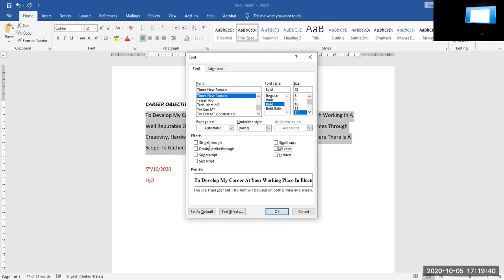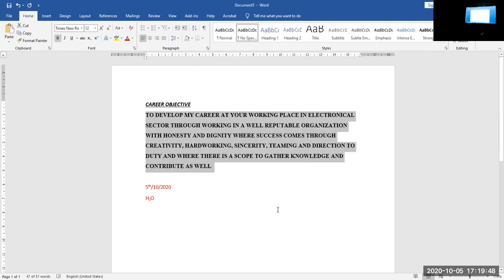For example, if I apply all caps, right now that is capitalizing everything that is the title. Note that they already applied also bold and so forth. Sure.